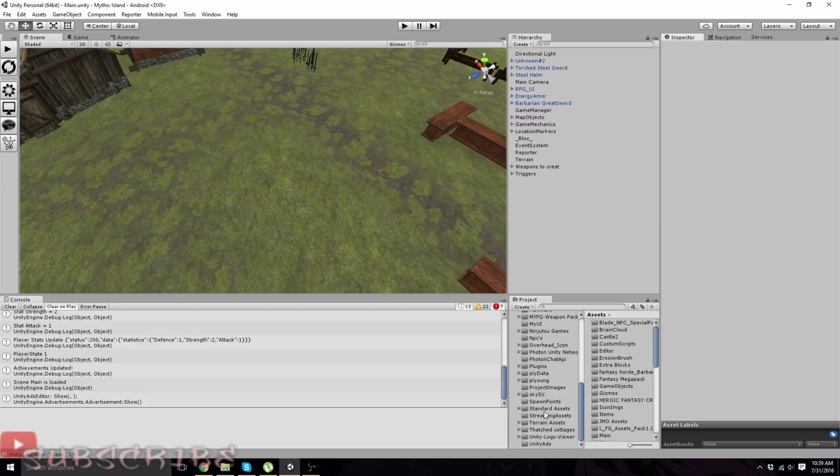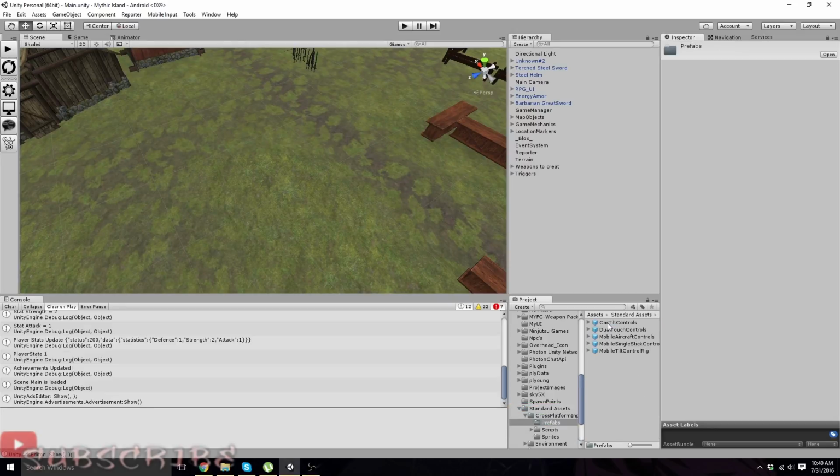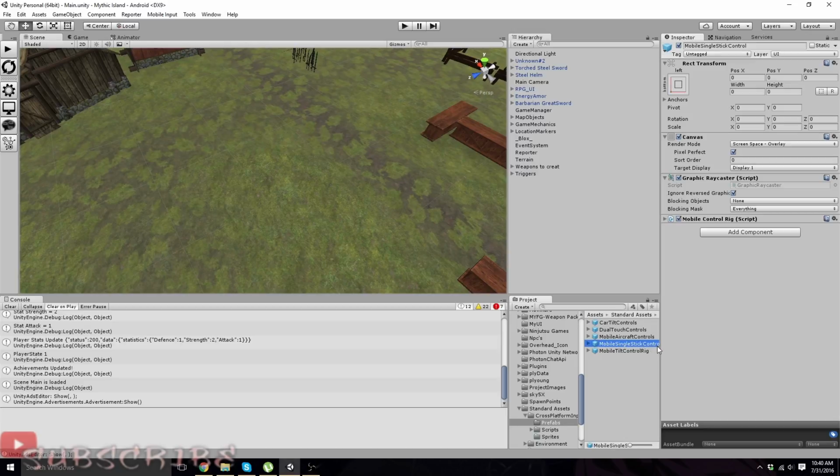It'll download and import standard assets here, then cross-platform input. Go to prefabs, and we need this mobile single stick controller or control.